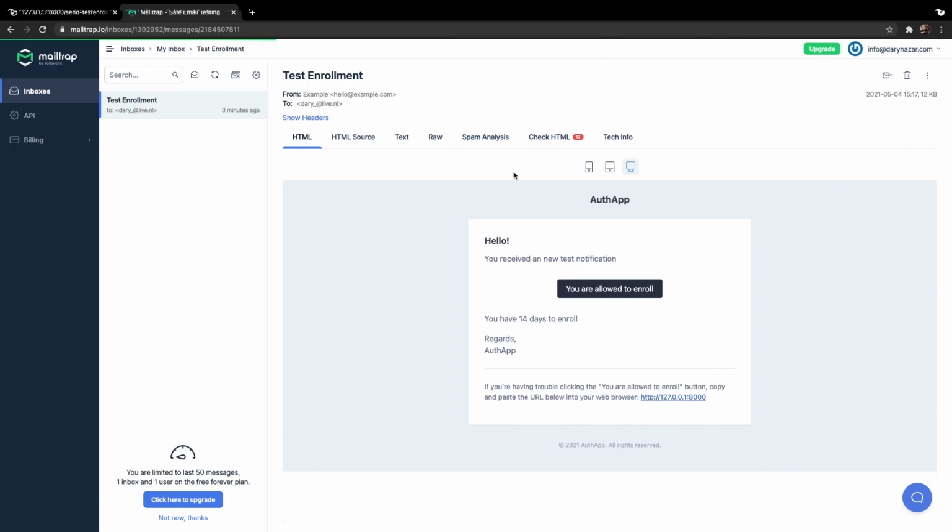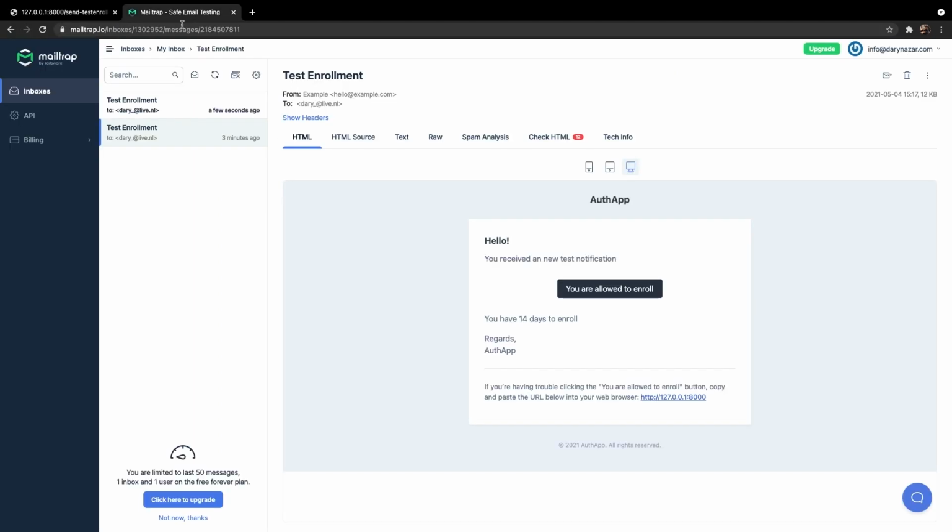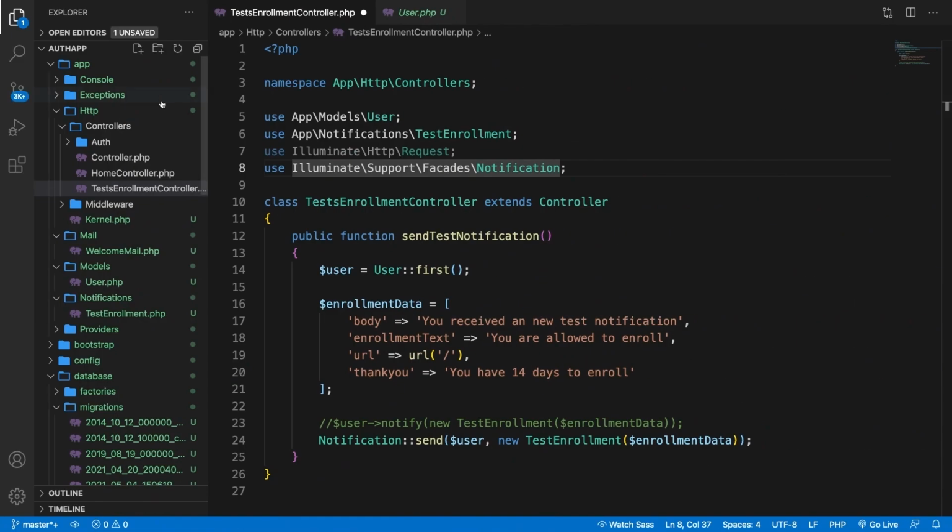Let's go back to the browser. Let's refresh our localhost /send-test enrollment. Go to Mailtrap, and we just received a new email. Like I said, both of them have advantages and disadvantages. With the method that we just used, we basically need to pass in the notifiable and the notification right here, which is a little bit extra work. But a huge advantage might be the fact that you could pass in more than one notifiable at the same time.